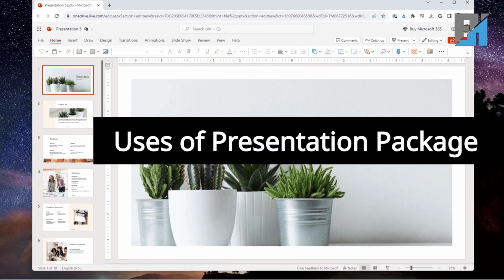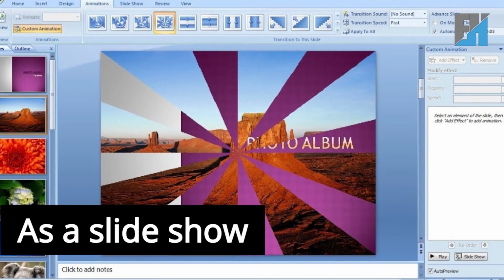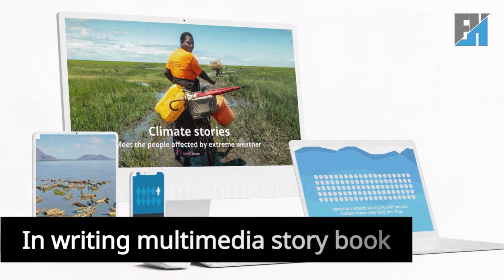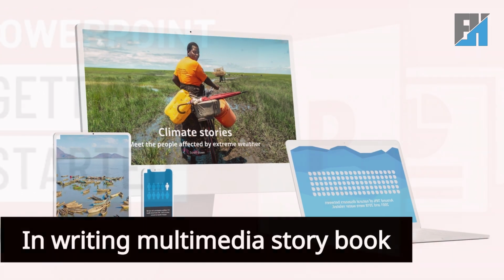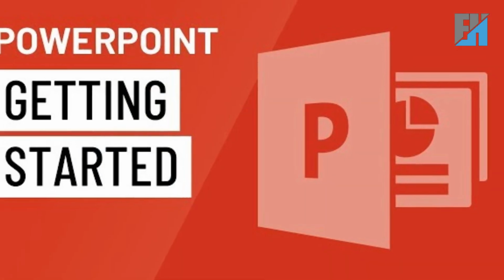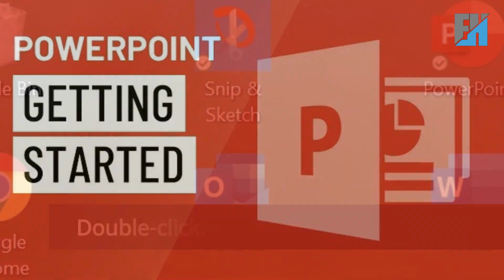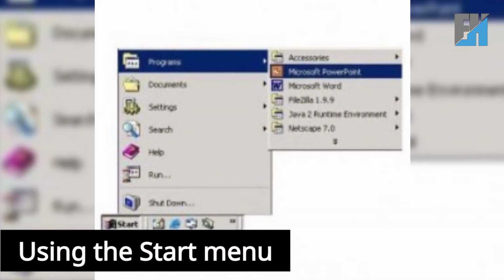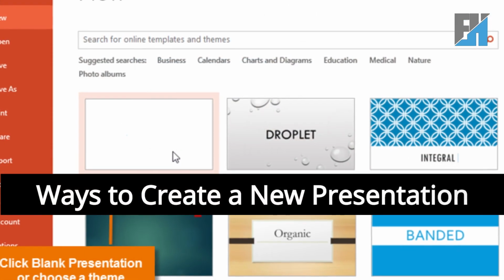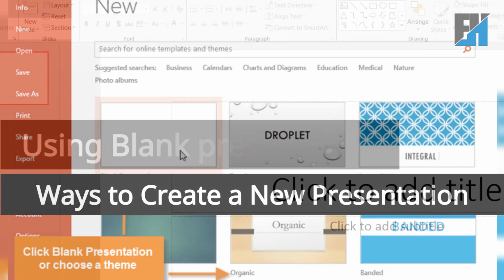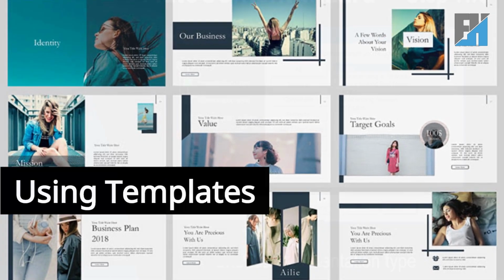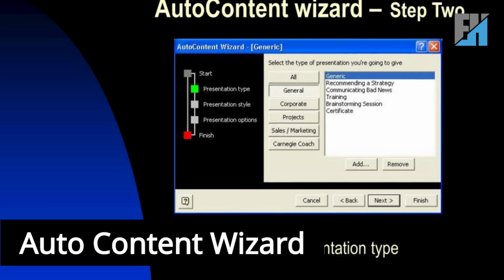Uses of presentation package: as a slideshow, in delivering multimedia lectures, in writing multimedia storybook. Getting started with PowerPoint. Ways to start PowerPoint: double-clicking the icon on the desktop, using the Start menu. Ways to create a new presentation: using blank presentation, using templates, Auto Content Wizard.